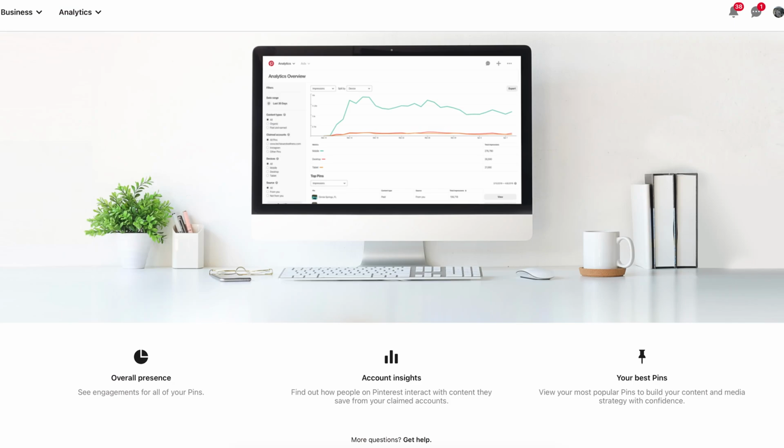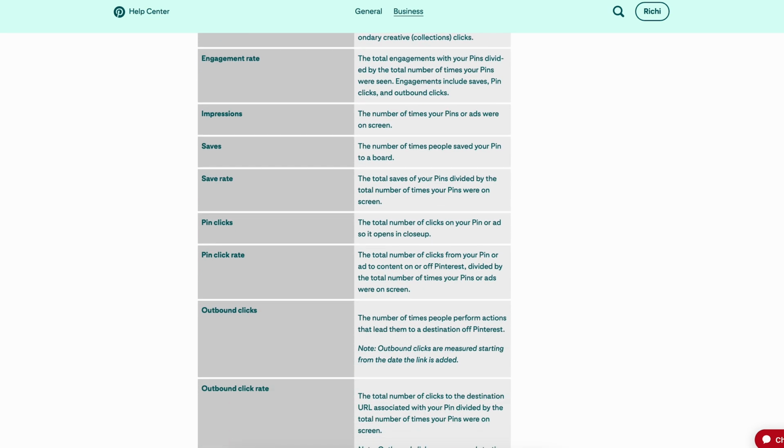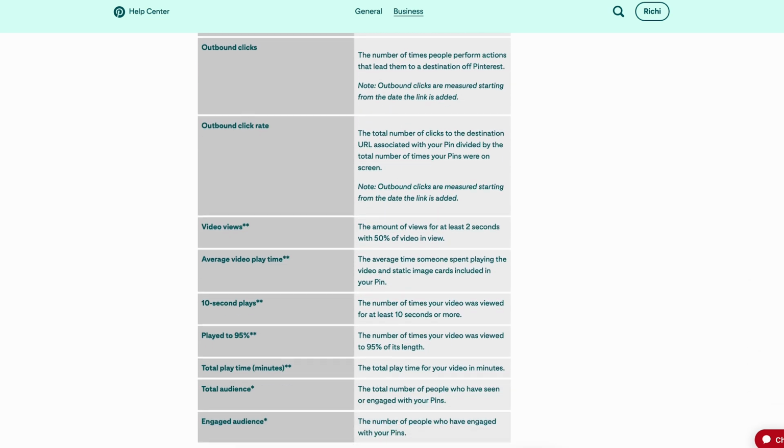You also want to make sure you are consistent. Regularly pinning your new content signals to Pinterest that your account is active and valuable, which can boost visibility in search results. You also can use Pinterest analytics to track the performance of your pins and adjust your SEO strategy accordingly. Monitor metrics like impressions, saves, and clicks to understand what works best.